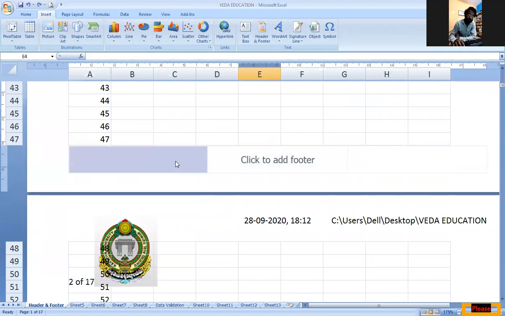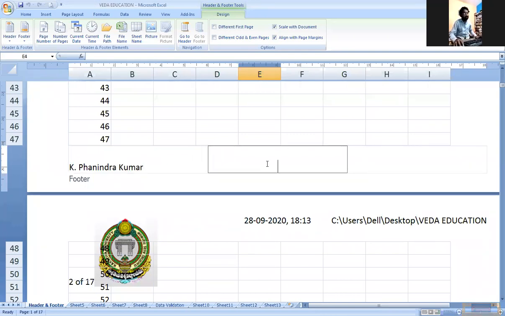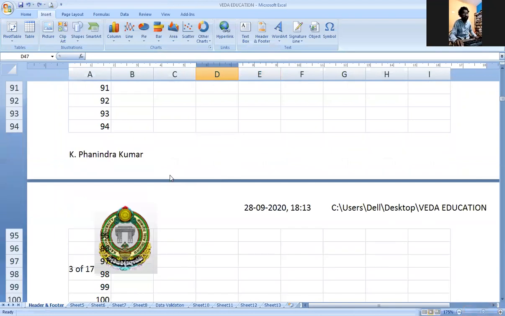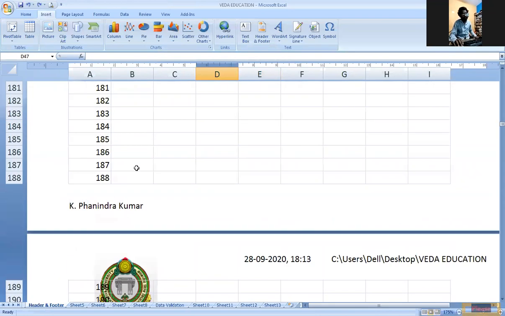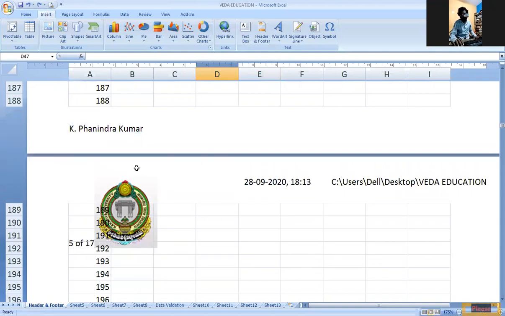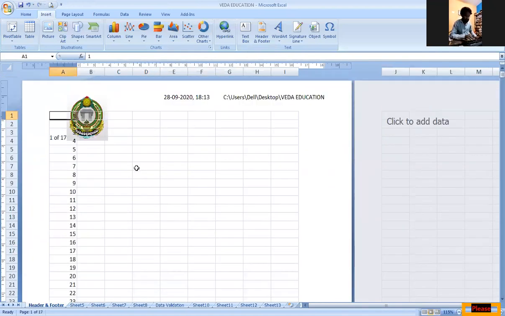If you want to insert the page numbers here, otherwise if you want to insert the author name, you can insert the author name also. You can see the name will go on continuously. For every page, you will get the same footer here. Header as well as footer can be inserted for every page. Excel itself divides the pages and makes it available.